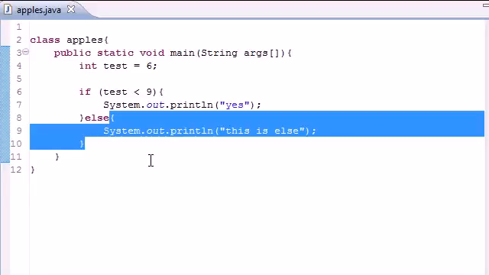So thank you guys for watching. That's the basic if statement, how to tell your computer to make a simple decision.